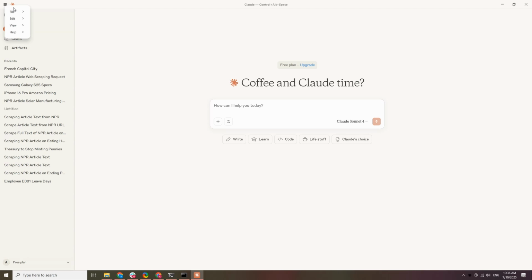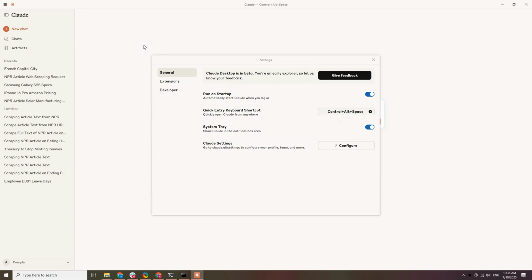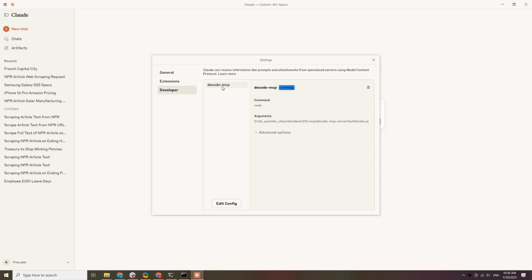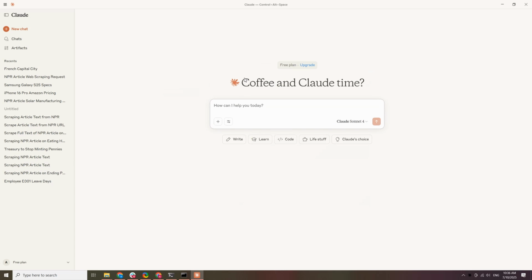Then if you go to File, Settings, and then Developer, you're going to find that the Decodo MCP server is now connected and it is running. If you also want to access the config file, you have the Edit Config button right there. Just close this, and you also want to see the tools. Right here are the tools that are connected, and you're going to see that you have the Decodo MCP here right now, and the tools here are enabled.